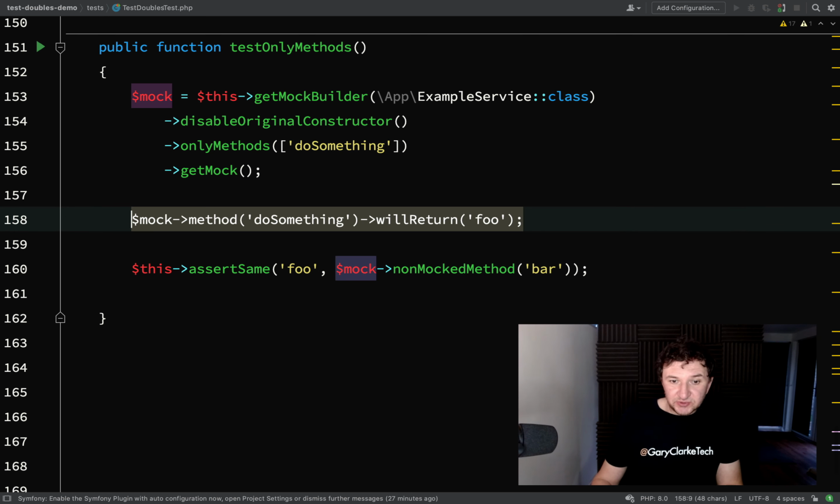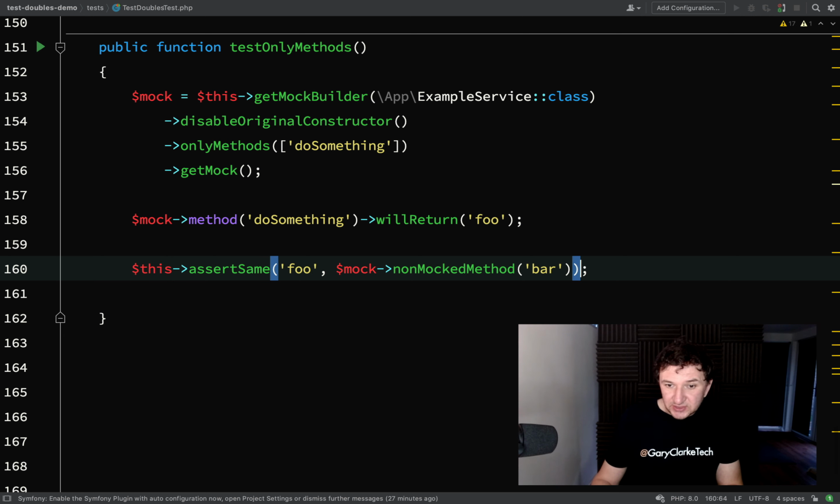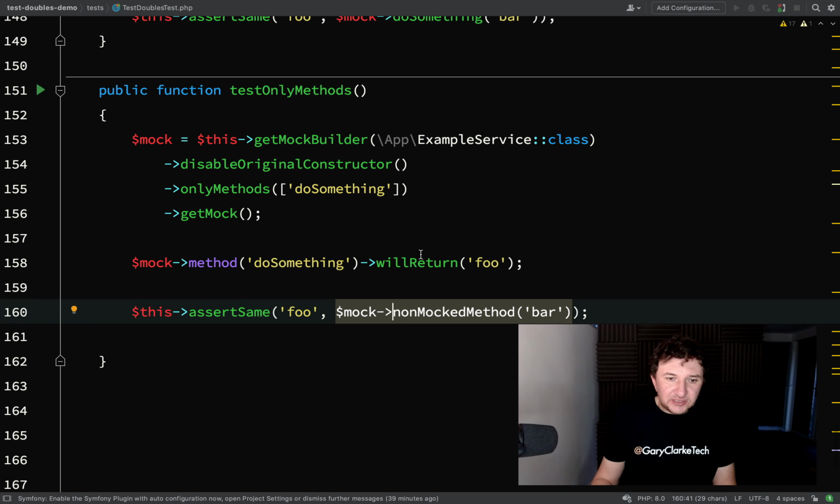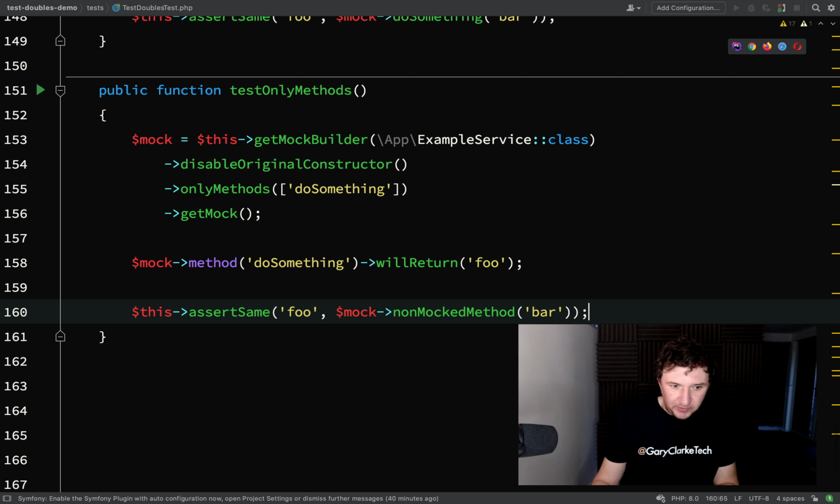And so that's returning foo, and so then we can say that implicitly that means that when we call this non-mocked method, that's actually going to return foo also. Now if you're testing ideas out, you can actually stub methods which don't even exist yet on your class. So let me show you how we can do that.